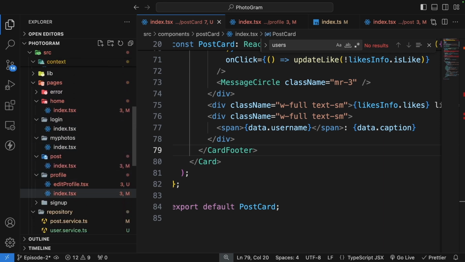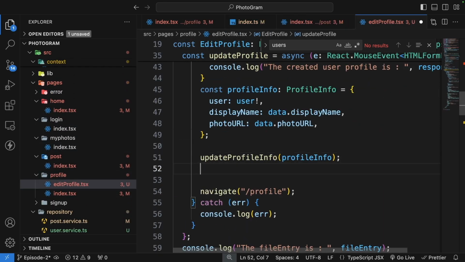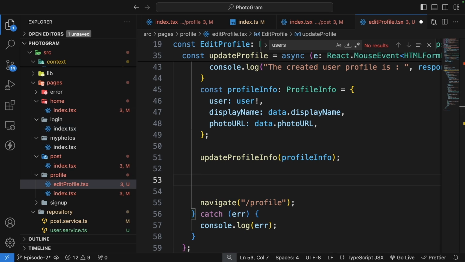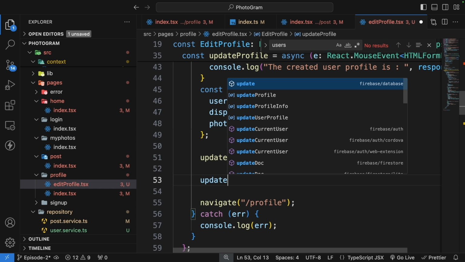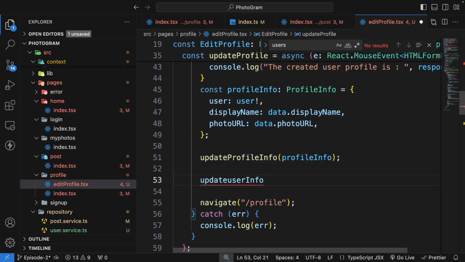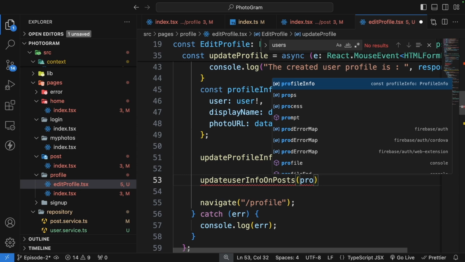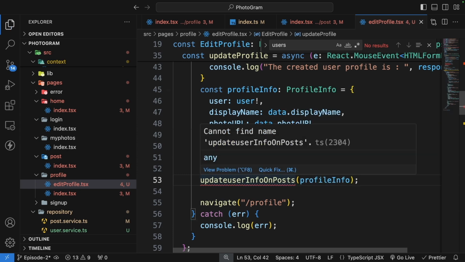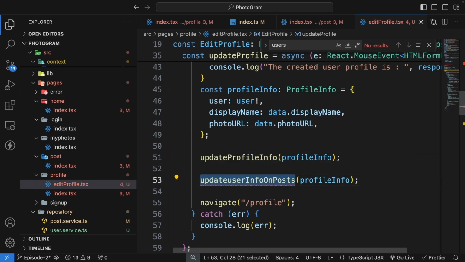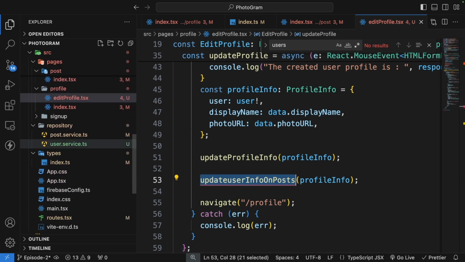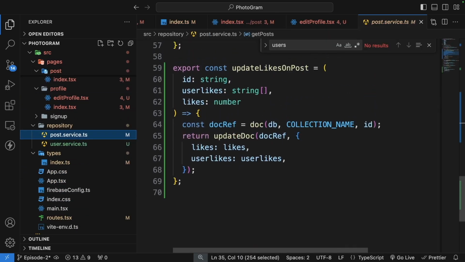Let's go to the edit profile, and in the edit profile we are going to edit that part. I will go here and have the update user info on post, and we pass the same user profile info. Now we don't have this function, so let's create it. I'm going to copy, and we will go to the post service because this is on the post.